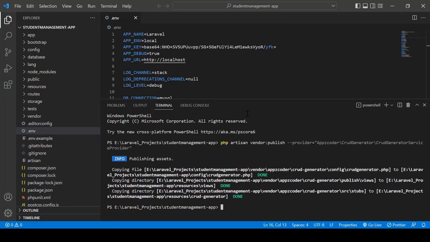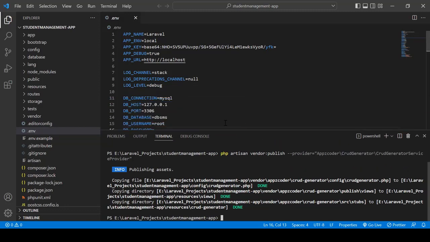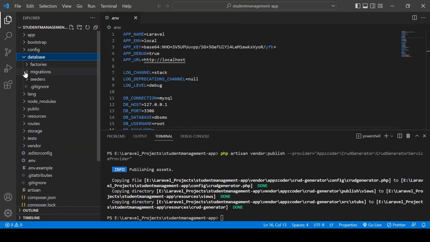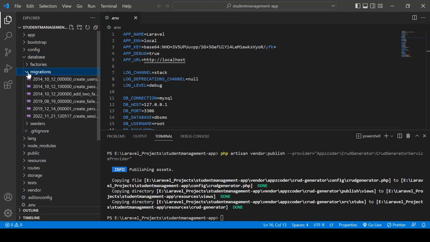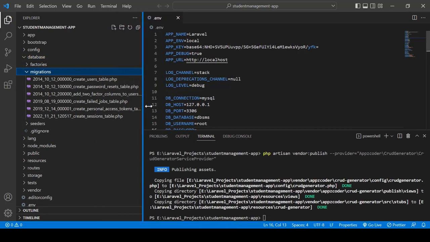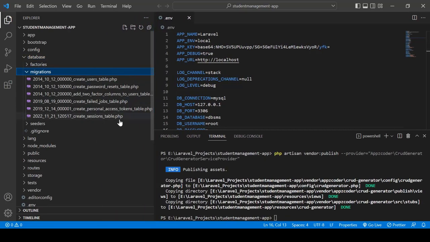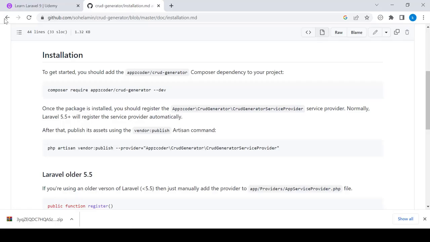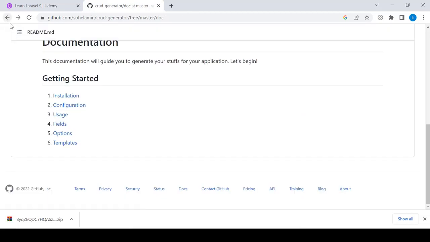After that, what I am going to do is create the tables. We have to create the tables. So here go to the database folder. There will be the migrations folder inside the database. Here I am going to create the tables. So how to create the tables? We have a simple code. So you can go back.